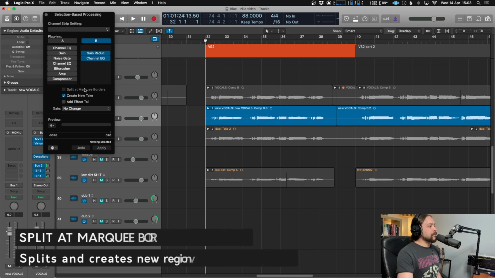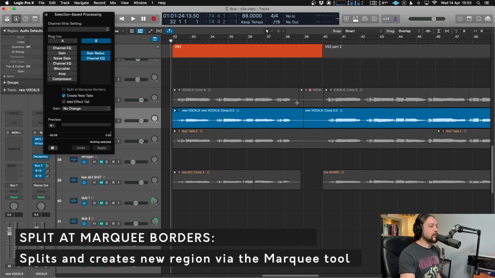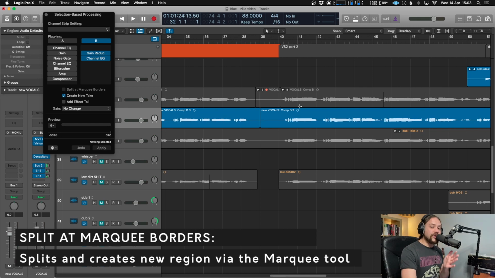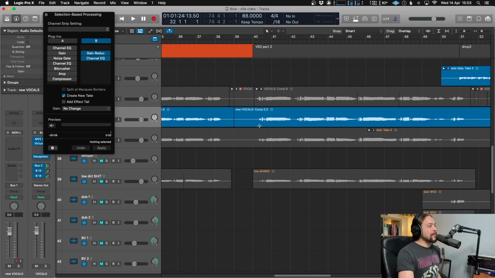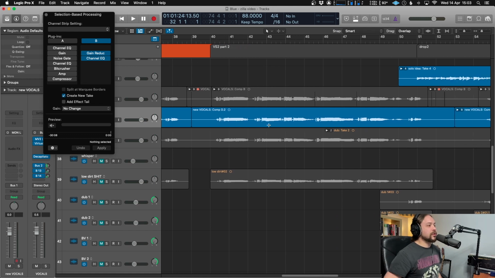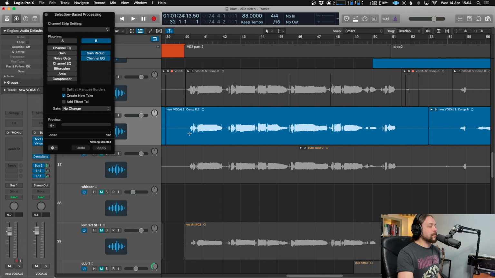Now the last one is split at marquee borders. This is only relevant when you're using the marquee tool. If you haven't seen my video on using the marquee tool, then go and check that out now. I'll leave a little thing above that. But basically what that means is, say we just want to use one little part of audio, we just want to affect this little bit here. I have the marquee tool selected, as I always do. Again, check out that video if you haven't already.